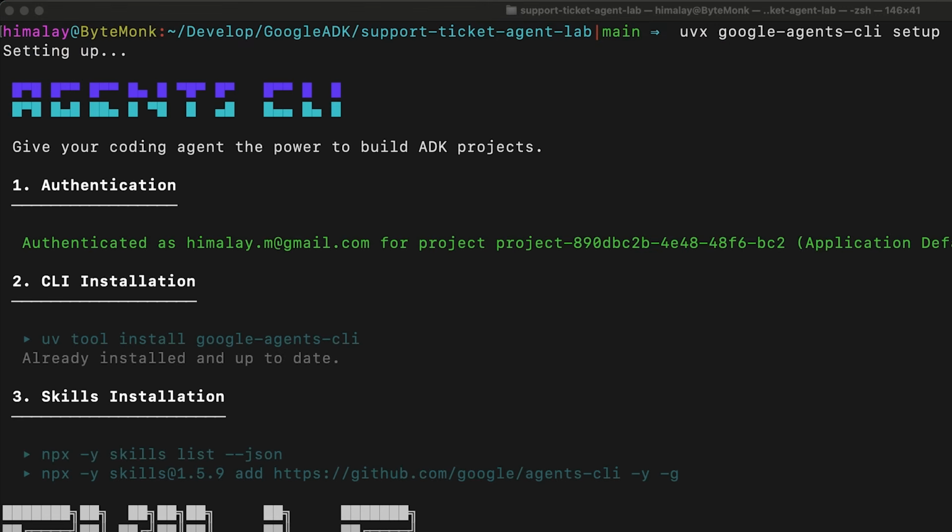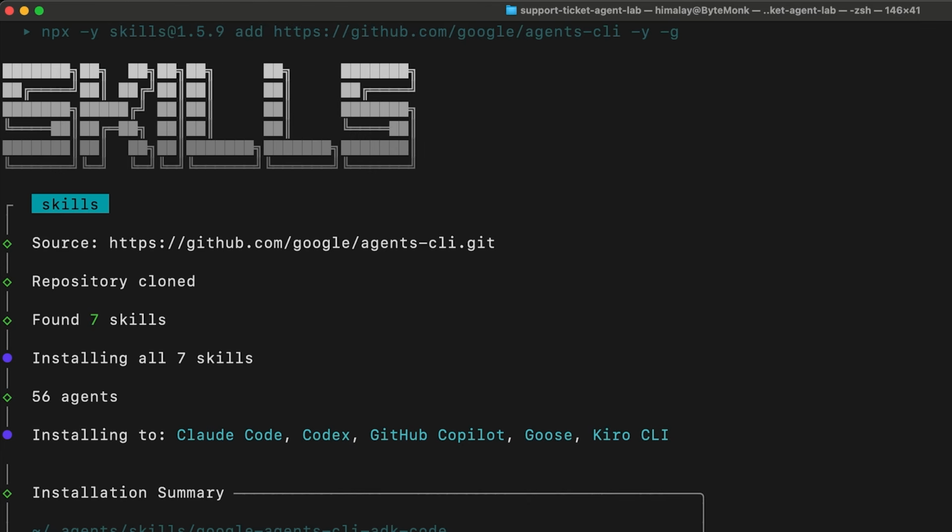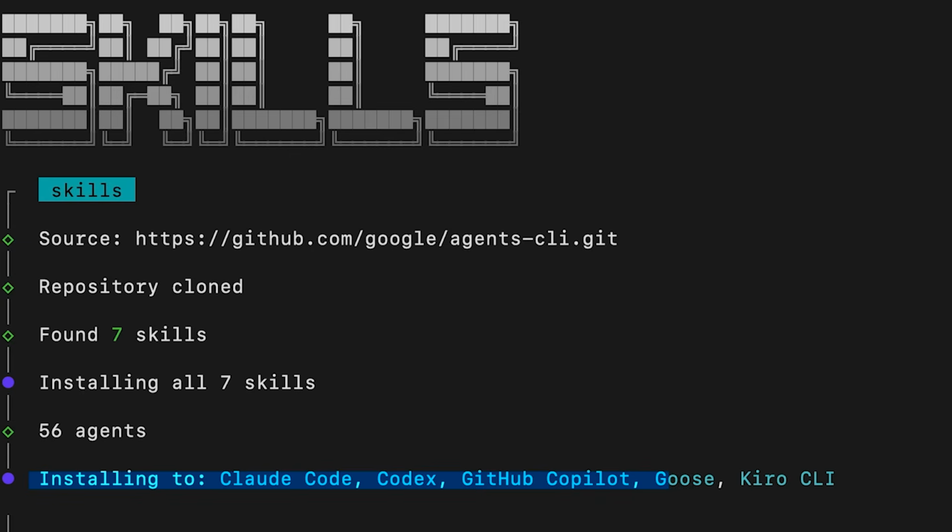Now Google ships something called Agents CLI. And it's not a tool for me, it's a tool for my coding agent. One setup command teaches Anti-Gravity, Cloud Code, or whatever coding agent you use, how to scaffold, evaluate, and deploy agents on Google Cloud. I don't memorize commands, I just describe the intent.